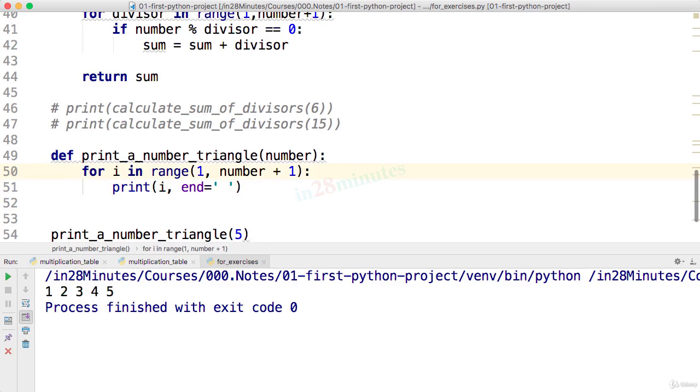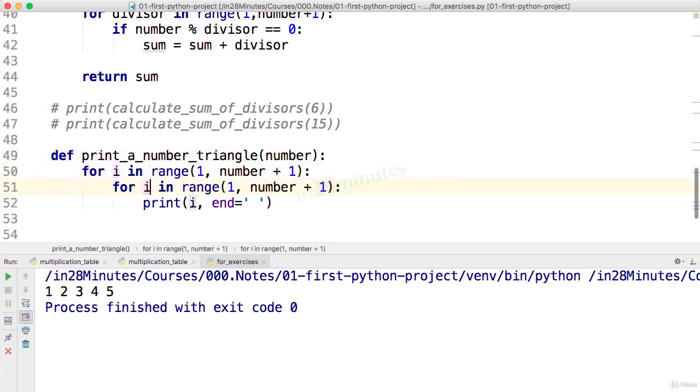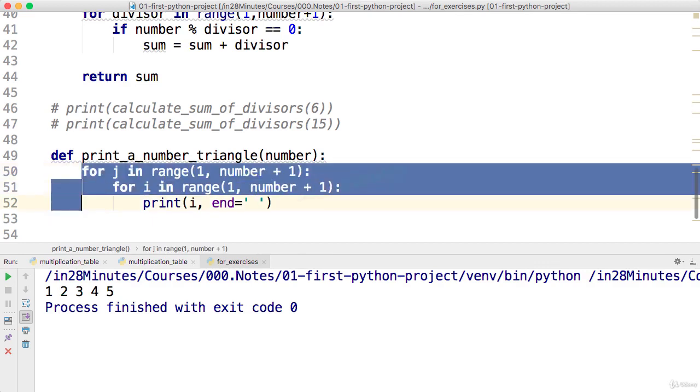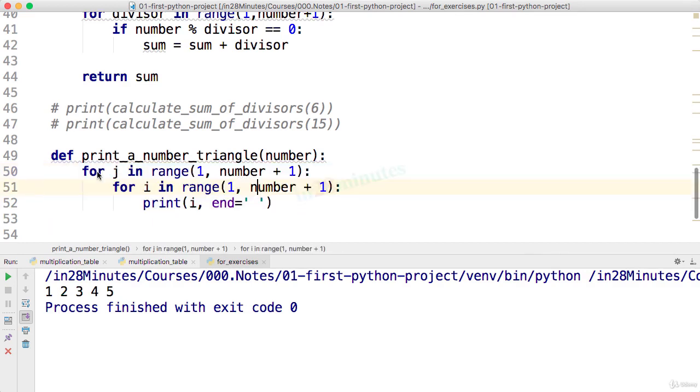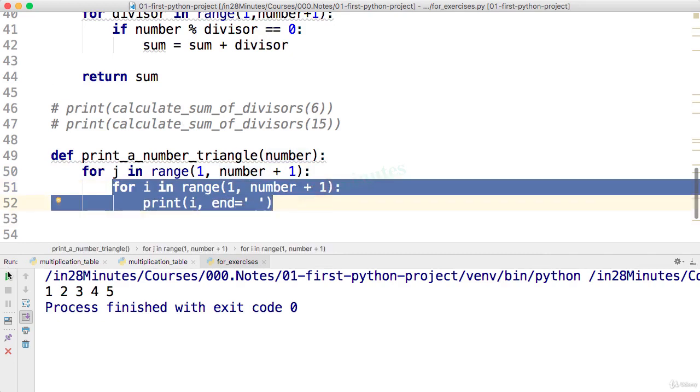However, we don't want to really print 1, 2, 3, 4, 5 all the time. So if I actually put a for loop on top of it, I would say for j in range 1 to number plus 1, and then for i in range 1 to number plus 1 and print. Make sure that you have the alignment right. So this is what is called a loop in a loop. What would happen if I do this? This loop is executed 5 times. So we are doing a loop in a loop, and if I do this, what would happen?